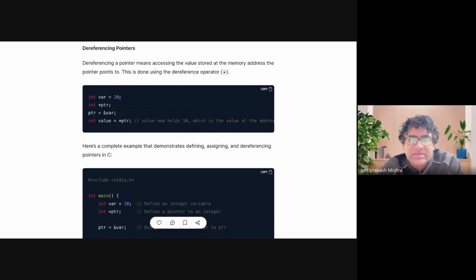Dereferencing pointers. What is the meaning of dereference? You have the address, go there and try to read its value or try to change its value. Okay? The pointer stores the address, and you use the asterisk operator here. This is the dereference operator. There are two uses of this operator as far as pointers are concerned. They are used to declare a pointer. They're also used to dereference a pointer.